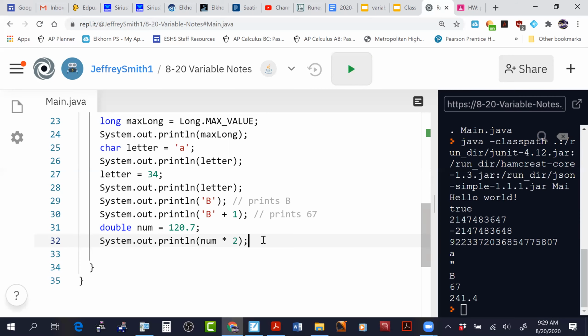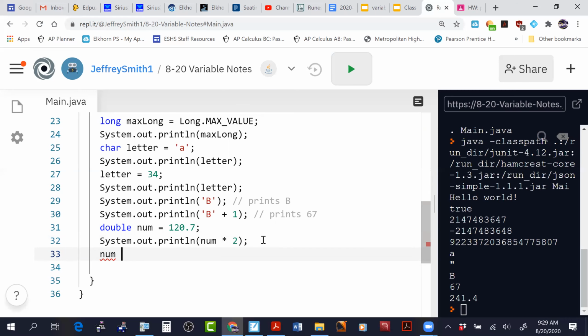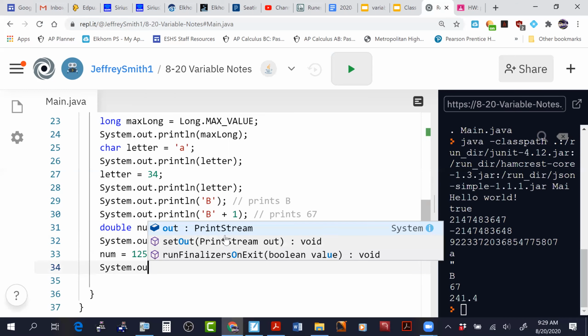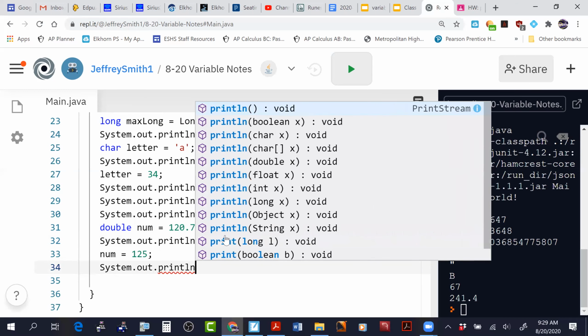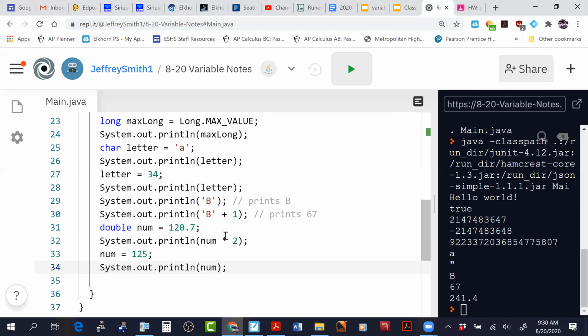So it'll double it. This is interesting. You definitely have to know. Let's say we do num is equal to 125, and then we print out num. Now, if you're kind of drifting off, I get it. Some of this is not the most exciting thing you ever done in your entire life. If you're drifting off, make sure you listen to me right now, because this might cost you a point on a test, that's rather frustrating.